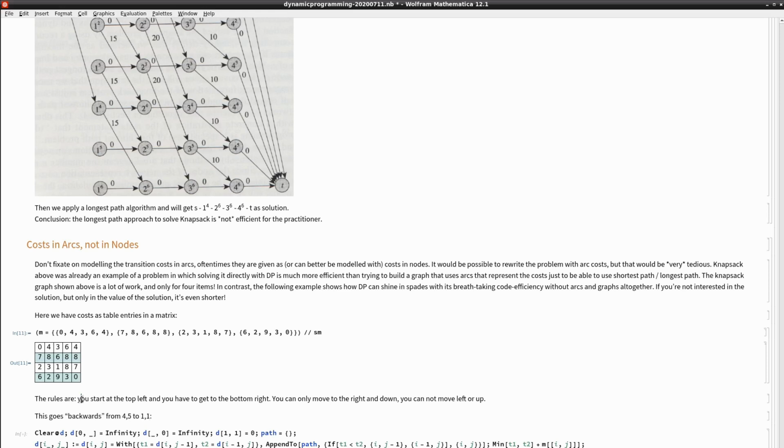You start at the top left, so this would be this 0 up here in position 1, 1, and you have to get to the bottom right. That would be this 0 down here in position 4, 5. And you can only move to the right and down. You cannot move left or up, right?